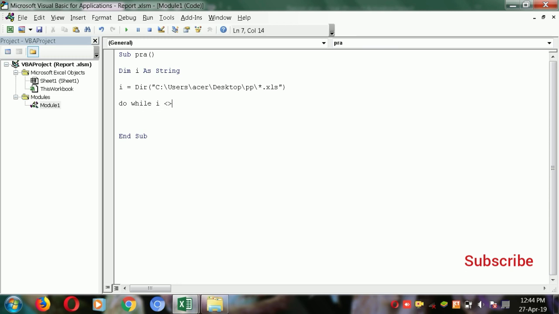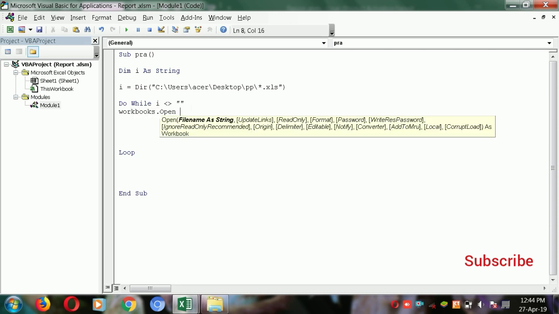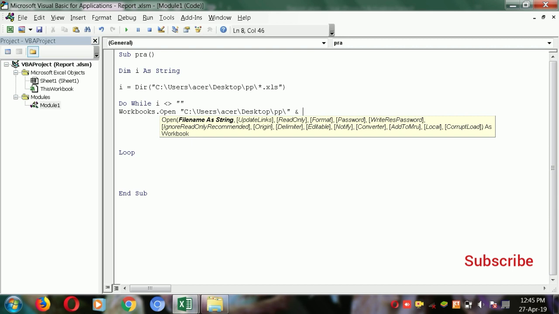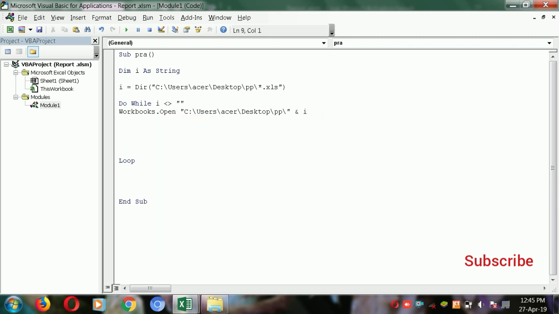I use a Do While loop, ending with Loop. First I mention Workbooks.Open in brackets. This much I copy, and the path we are giving is the folder path, and I calculate this path. Then I copy the data per sheet.